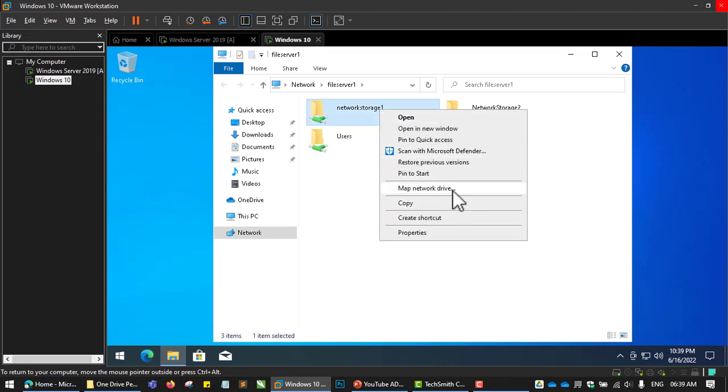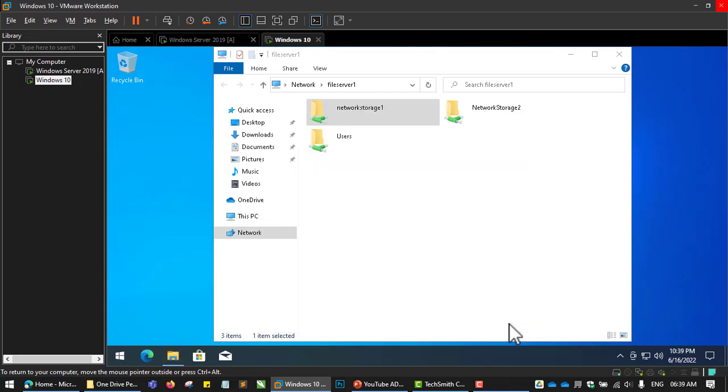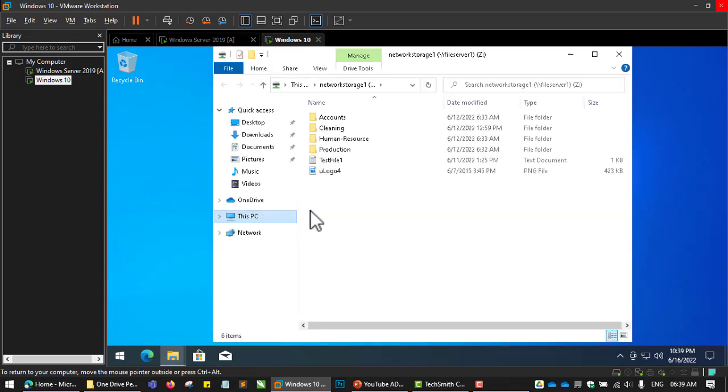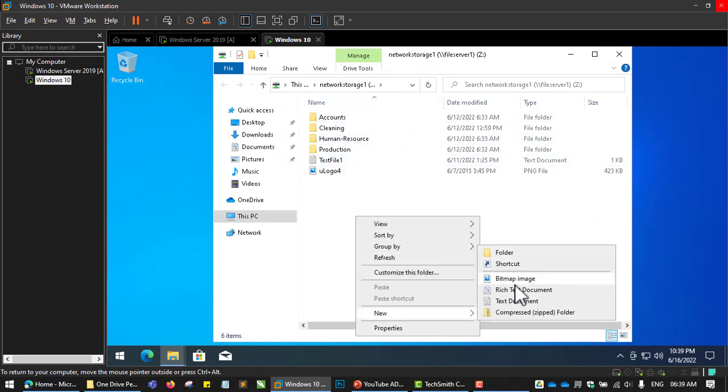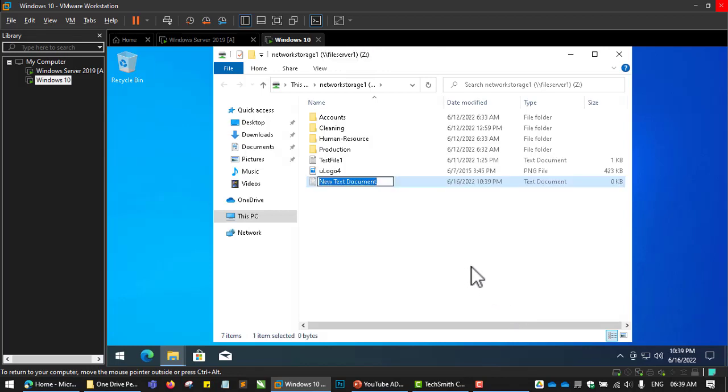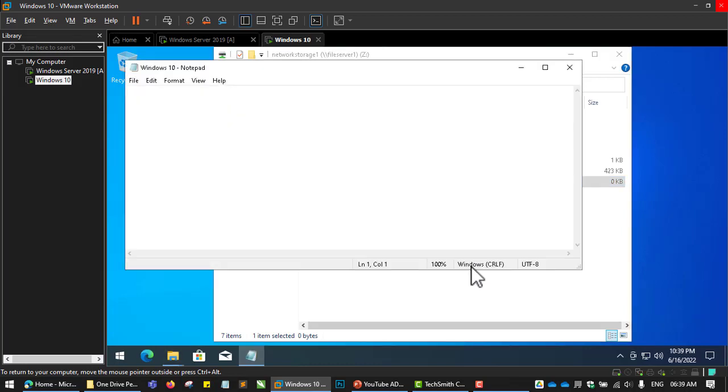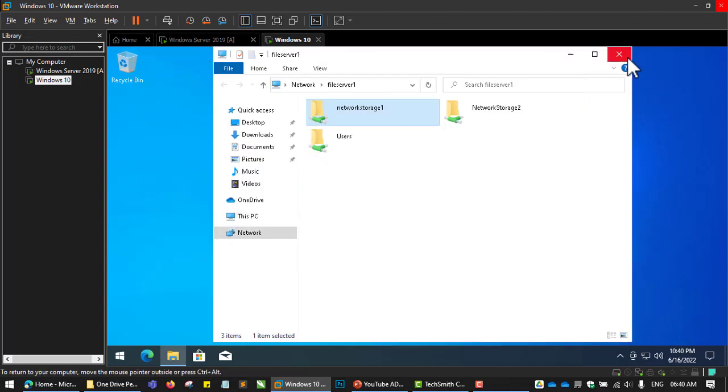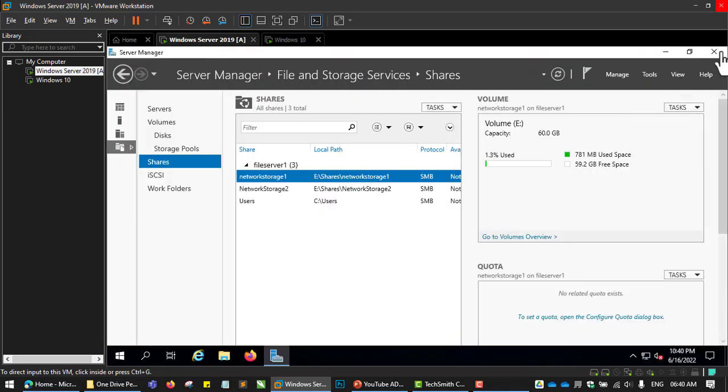I'm going to go ahead and map one of these network drives and go finish here, and test pushing content to it. There is already content in here, so I'm just going to create one more. I'm going to create a Windows 10 text file, and I'm going to open it up and just type something simple inside, like, Ghana is the best. Okay, so I'm going to save, and then just make sure my file server is working very well on premise.